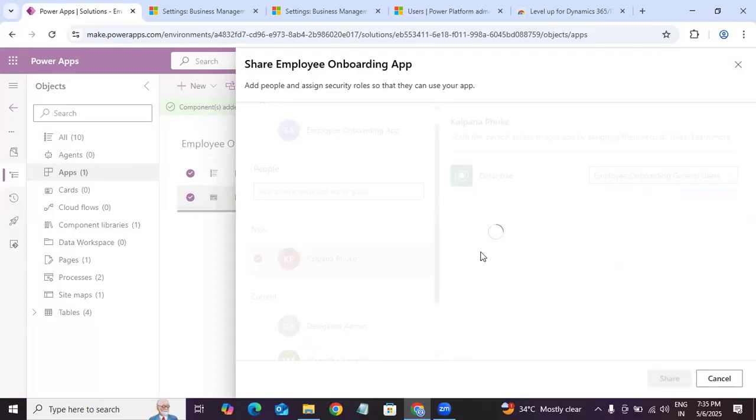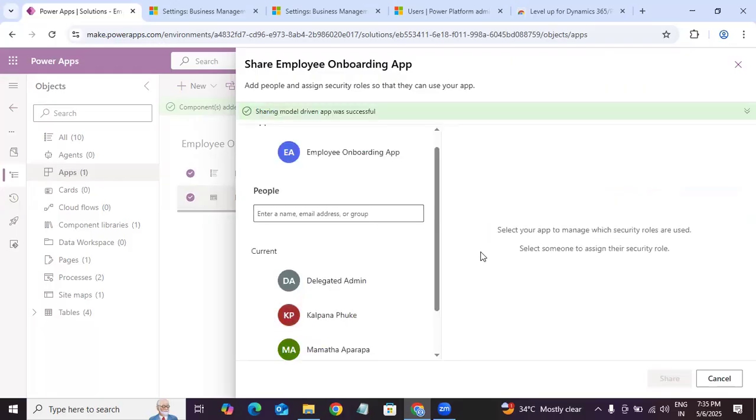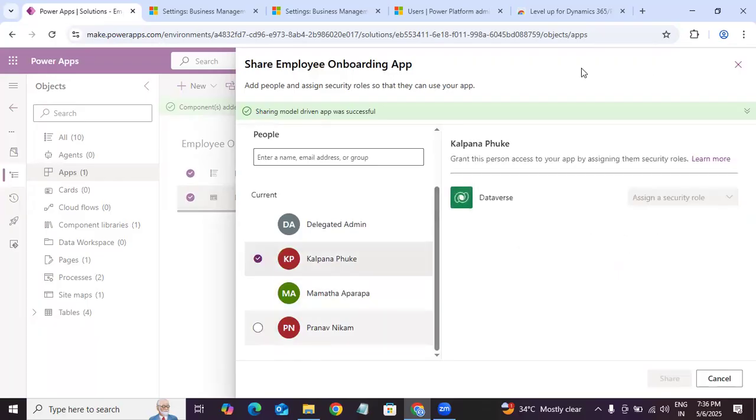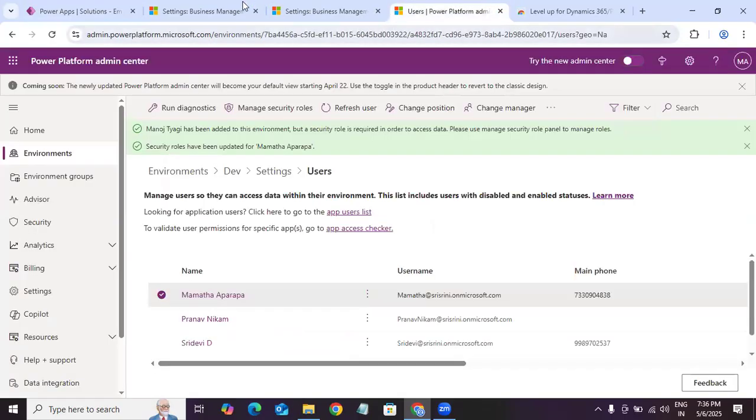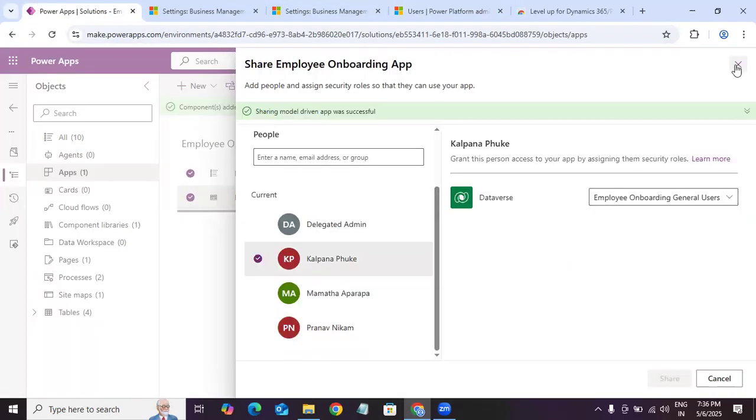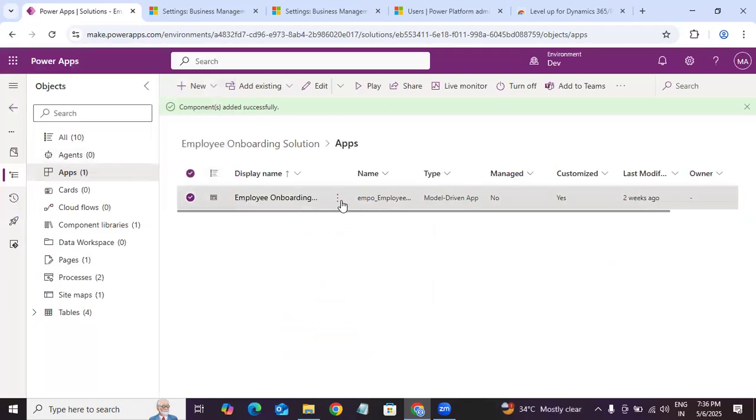Earlier you were assigning the security roles to the Dataverse table, right? Yes, that was for the Dataverse table, but not for the people. Now I'm assigning it for the people. See, now Kalpana has the Employee Onboarding user role. Let us open our application again with Kalpana's credentials now.